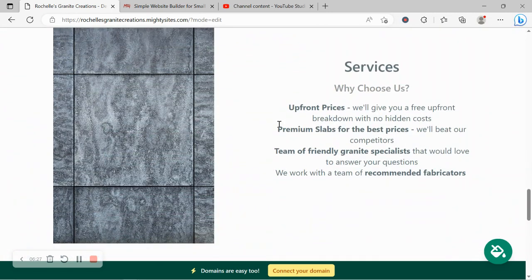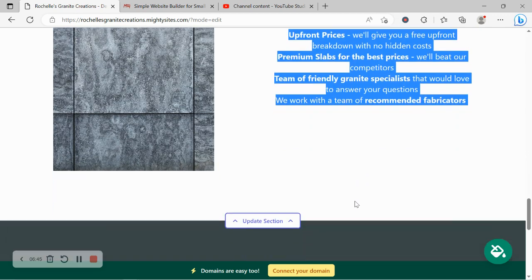We've now made our way into the services section. Over here, you can put a little bit more details, the different services you offer, why your customers should choose you. Do you offer premium slabs for the best prices? Do you have a team of friendly granite specialists? Do you offer upfront prices and free estimates with breakdowns? Go ahead and put all the details under the services section.